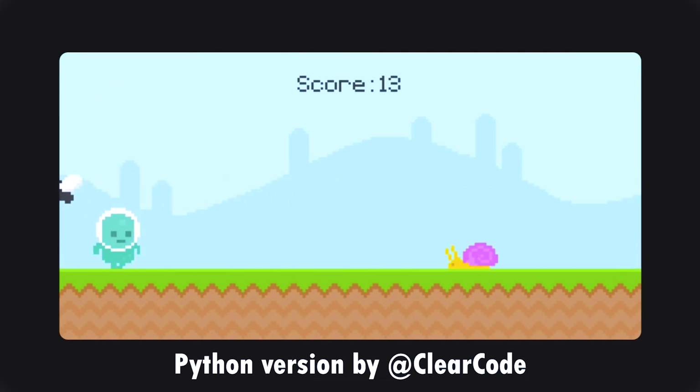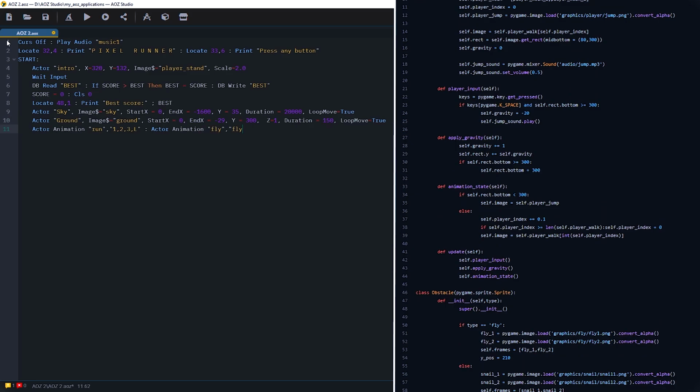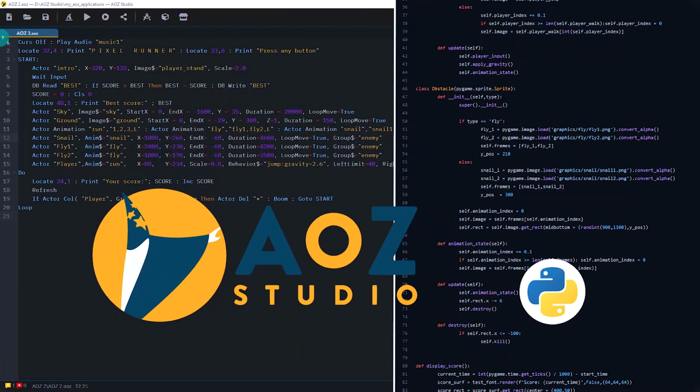I really want to show you how much more comfortable and easy it is to work with AOZ, so let's have a quick look at both codes side by side. The Python version is on the right, and on the left is the AOZ version.